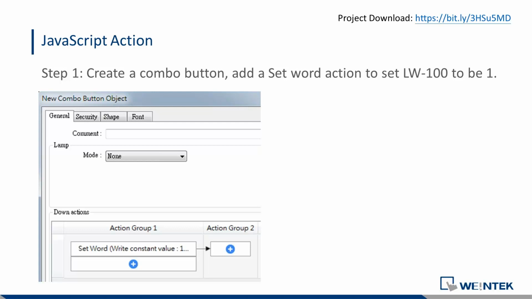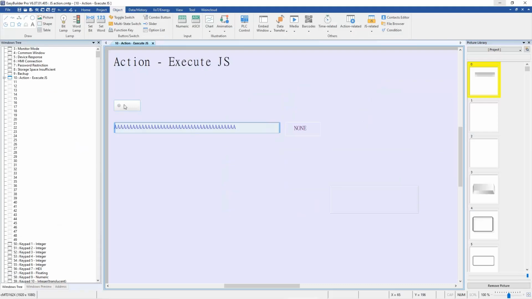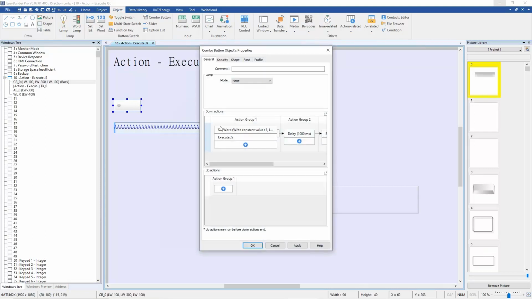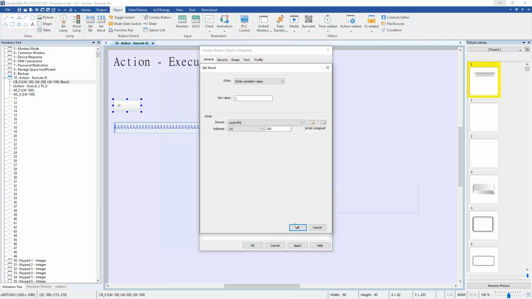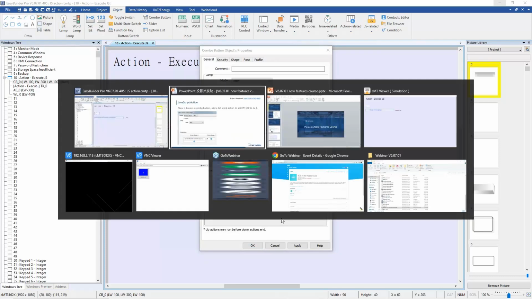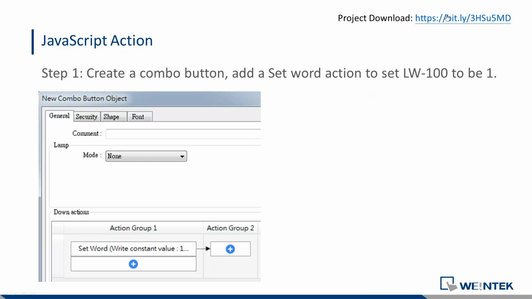All right. So the first part is that we're going to create a combo button. If you already downloaded the project here, you can double click on the combo button, and you will see that the first step is we're going to set Word. Let me switch back to the slide so you can download the project.